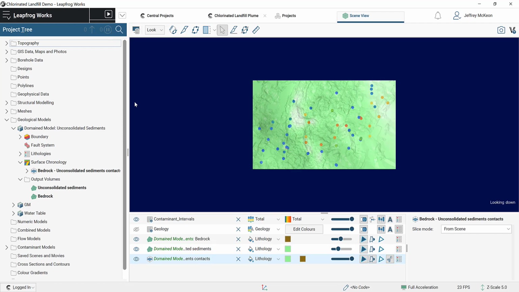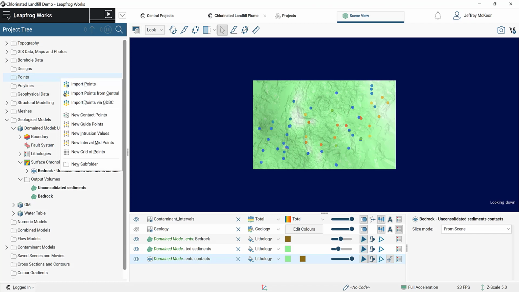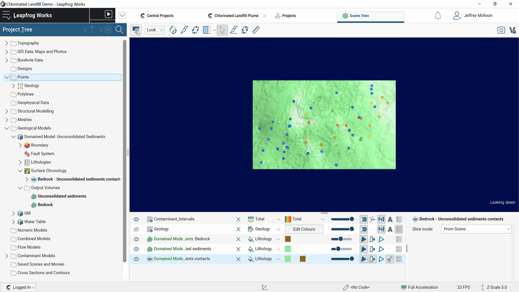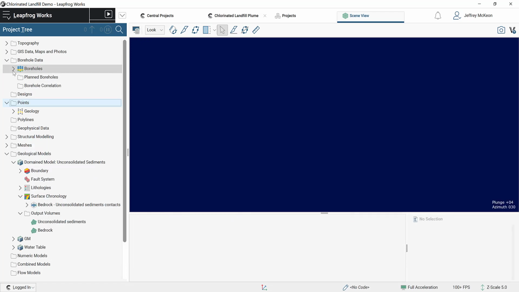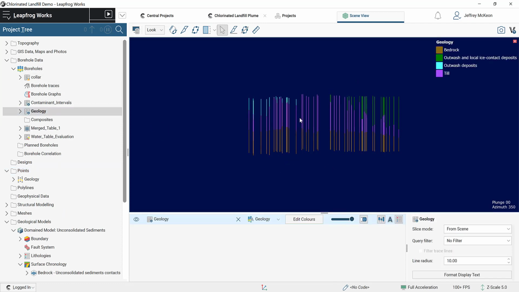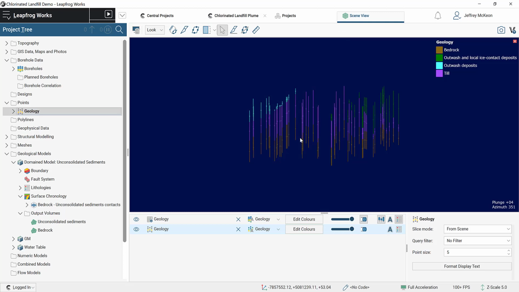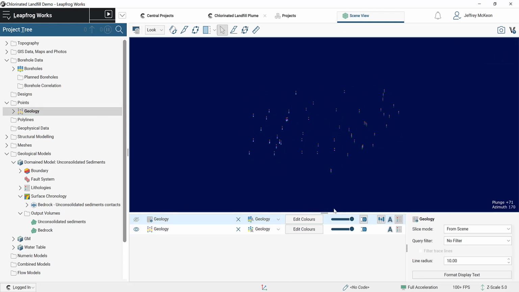To do this, we are going to initially need to create a new points object. So I'm going to right-click on points and select new interval midpoints. I'm going to select my geology and click OK. All this is doing is taking all of my geology intervals, taking the midpoint, and creating a point object for each one of those. The reason that I'm doing this is because I am going to create a distance function, and I need something to base the distance function on, and point objects are really good for that. So that's this object here. Again, this just created points.